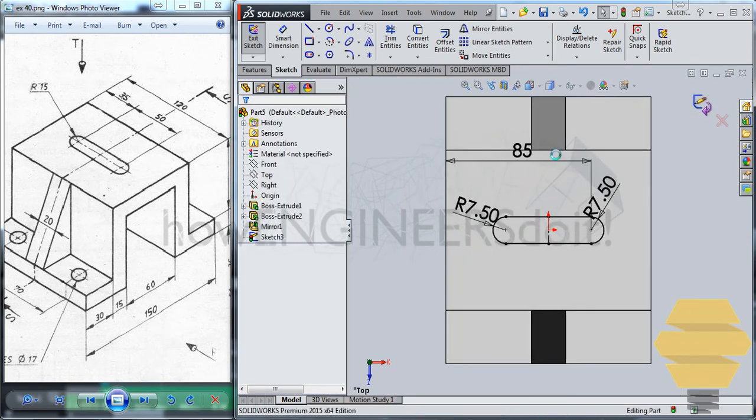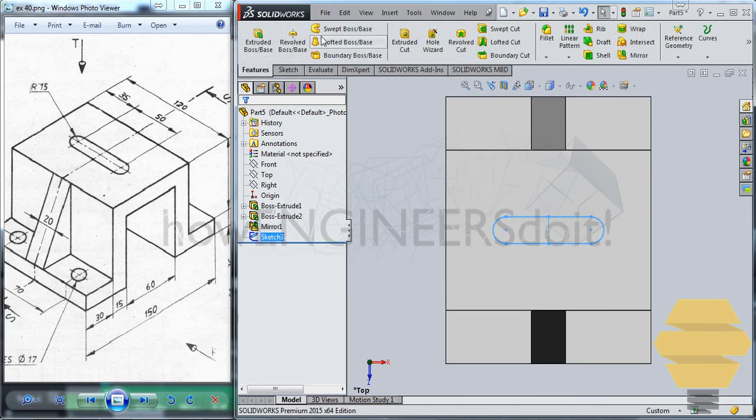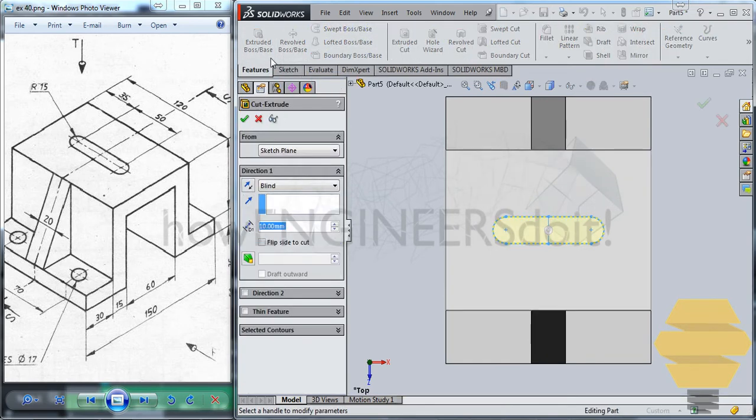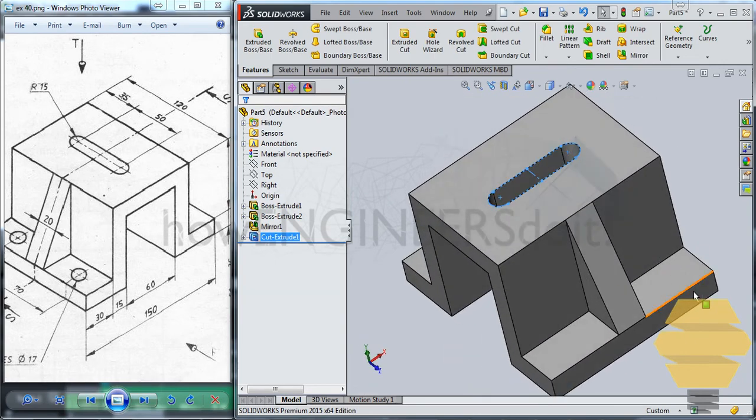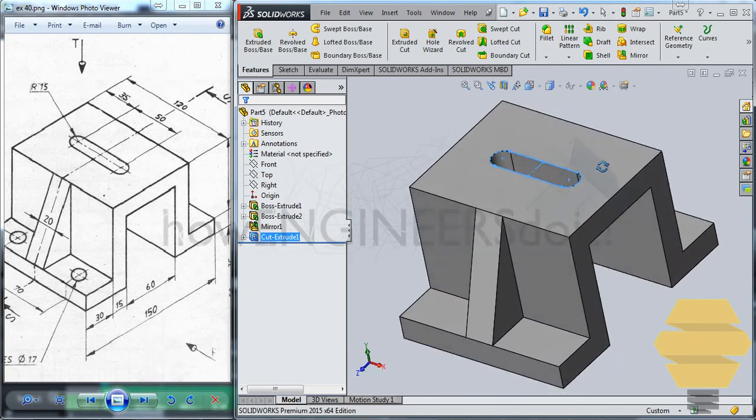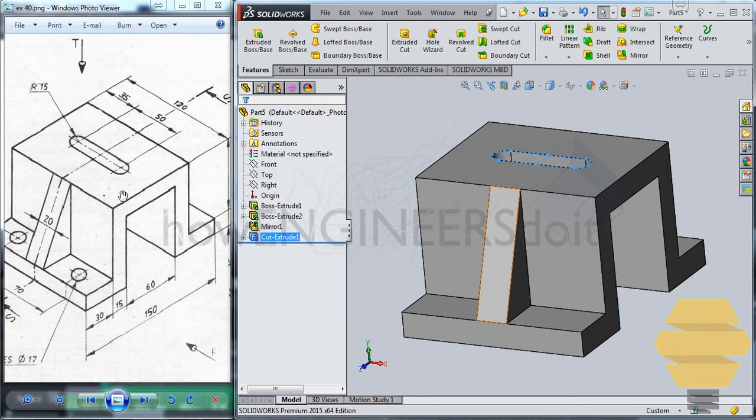Exit the sketch now, and then go for feature, extruded cut, and you can give up to next here, tick mark. So that has completed that slot over there.